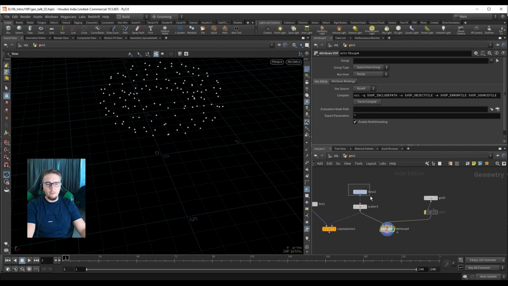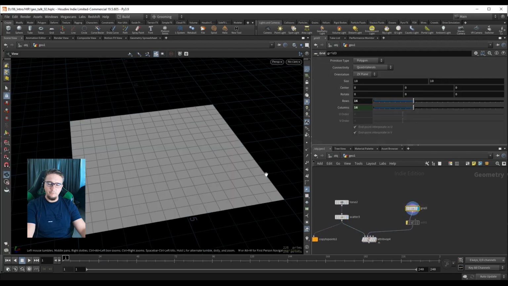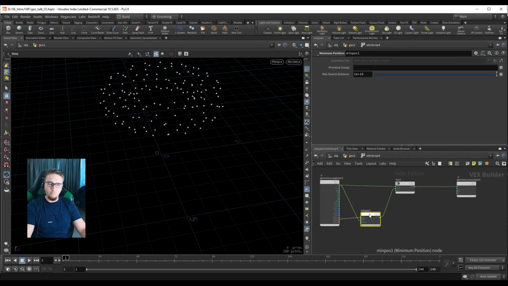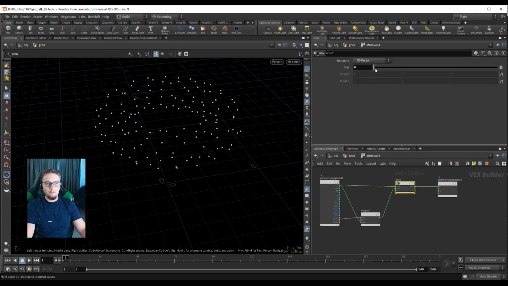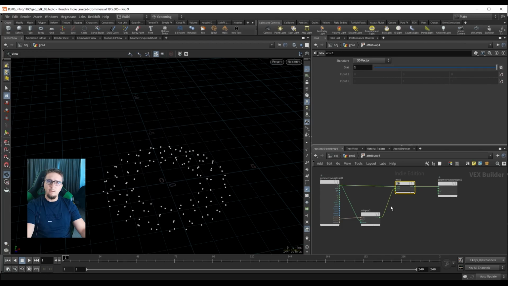We have the same setup with a torus on which we scatter points, and to the left we have the same grid, so just a flat grid, and let's go inside our attribute VOP, and we are using the minimum position. So in the mix node here, if I change the bias, we can see exactly where they land on our grid. This is working fine because we are dealing with a flat surface, so we get a pretty consistent result. We kind of retain the shape of our torus.